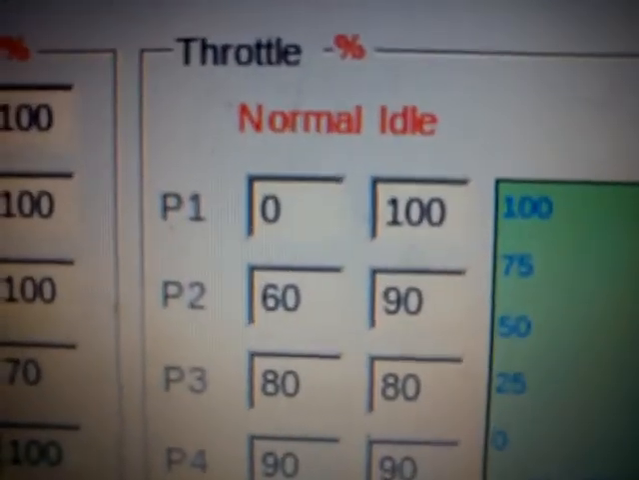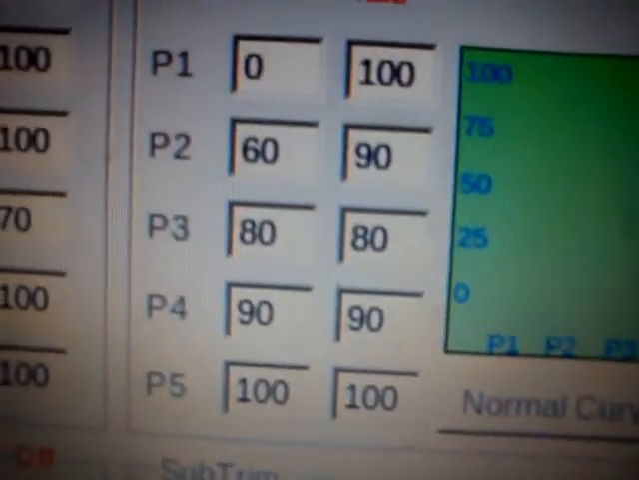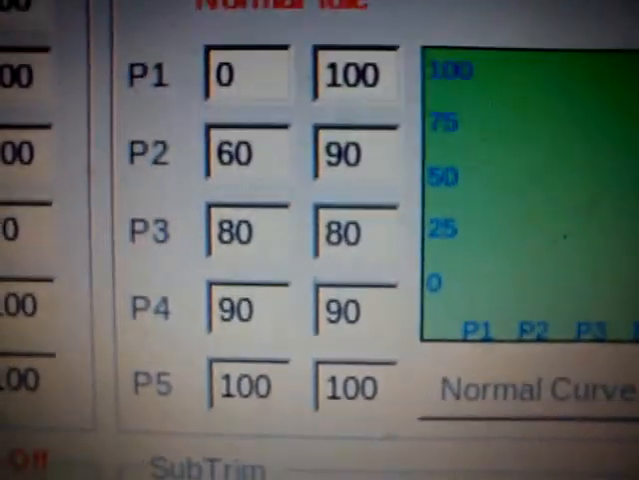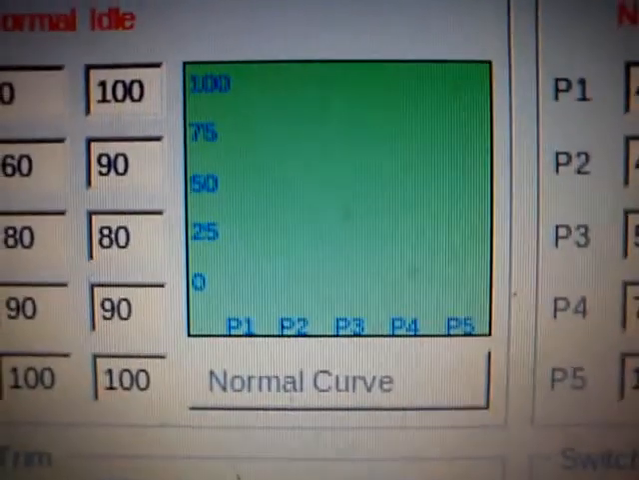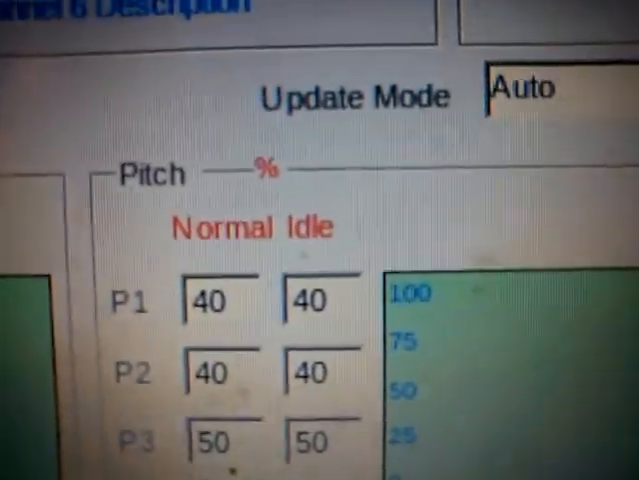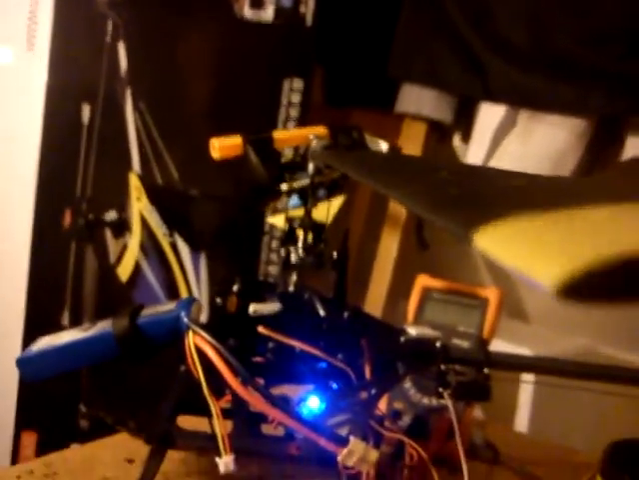Throttle percent, you have normal and idle curve. Let me explain the 0.1, 0.2, 0.3, 0.4, and 0.5 and what that relates to. Here is your throttle and there is your pitch. And what happens is when you push this left stick, it's throttle and pitch, meaning pitch is this.